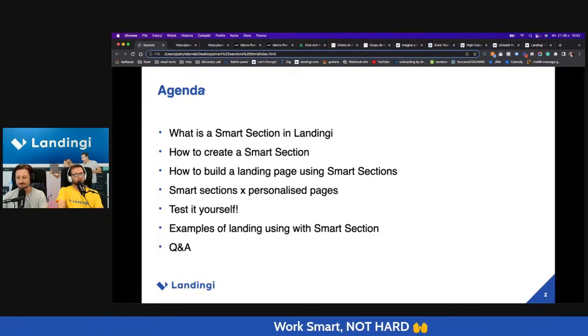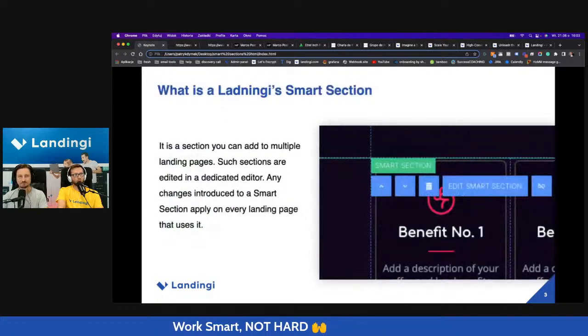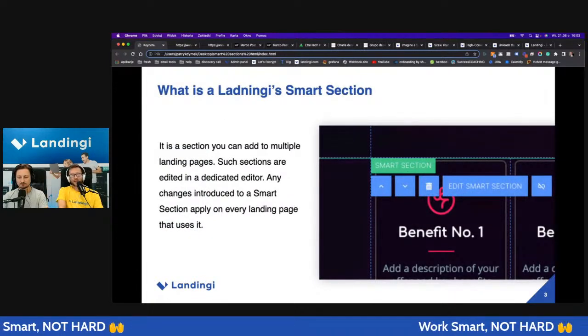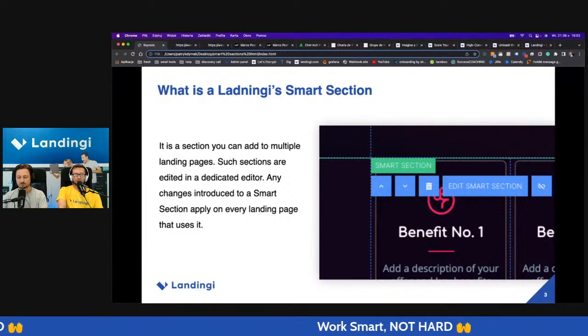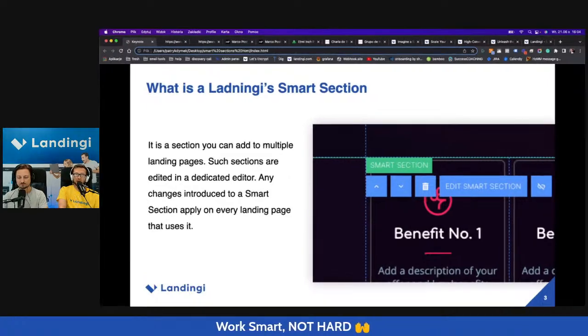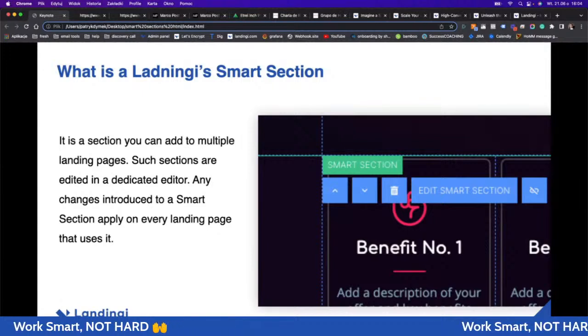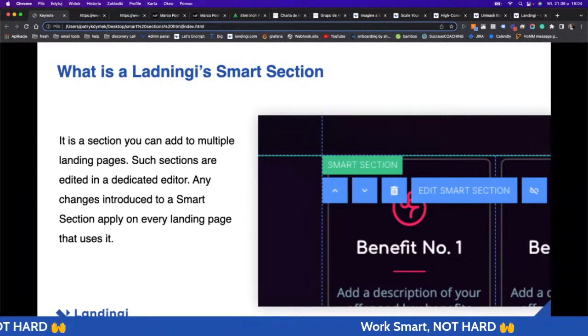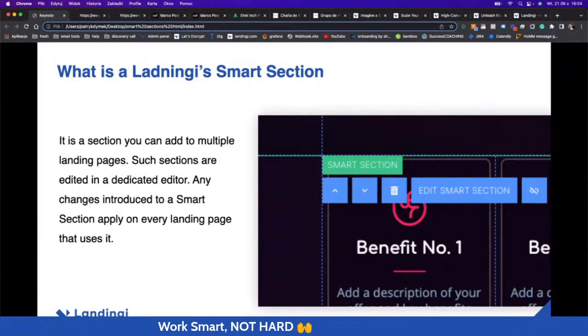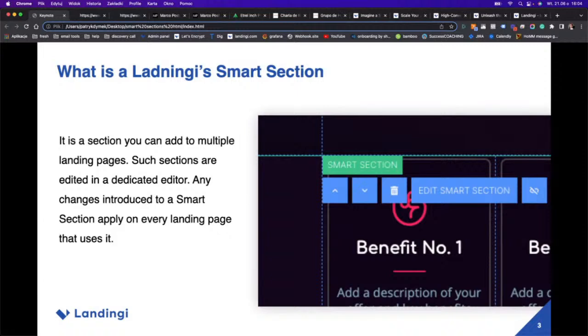Okay, so let's kick off. What is a Landingi smart section? As the name suggests, it is a section that is created and edited in a dedicated editor, and any change applied to a smart section will be reflected on every single landing page that uses such a section.